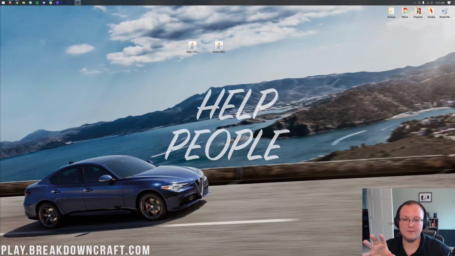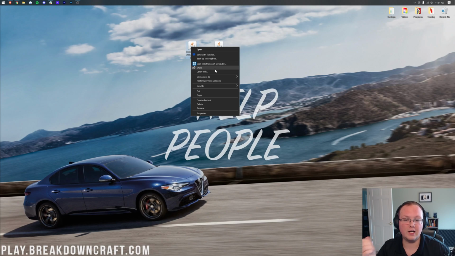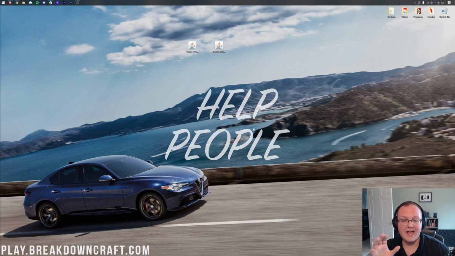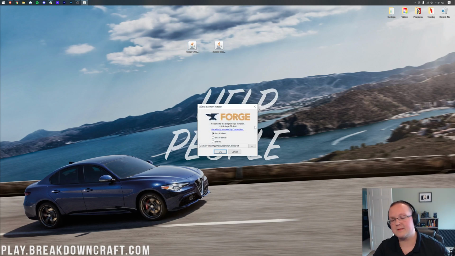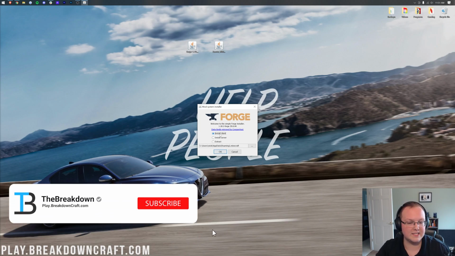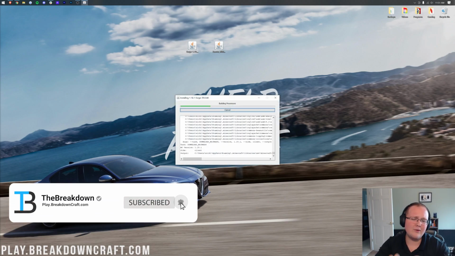Nevertheless, though, we can finally minimize our browser and right-click on Forge, click on Open With, click on Java, and click OK. This is going to open up the mod system installer for Forge here, where we want to click on Install Client and click OK. So I'm going to download, install, and set up Forge.